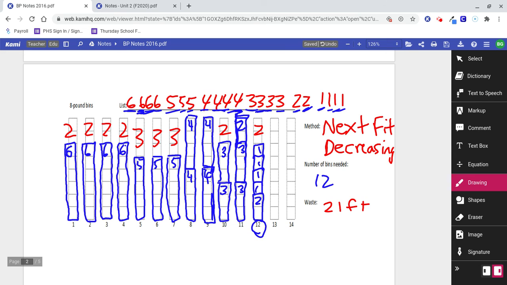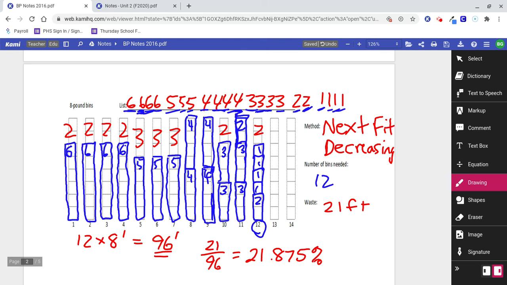Okay, but let's think about this as a percentage. There were 12 boards that were 8 feet. We bought 12 8-foot boards, so that means 96 total feet. Okay, that's how many board feet that we would purchase. And there was 21 feet of waste. So if you think about 21 over 96, calculator, is 21.875%.